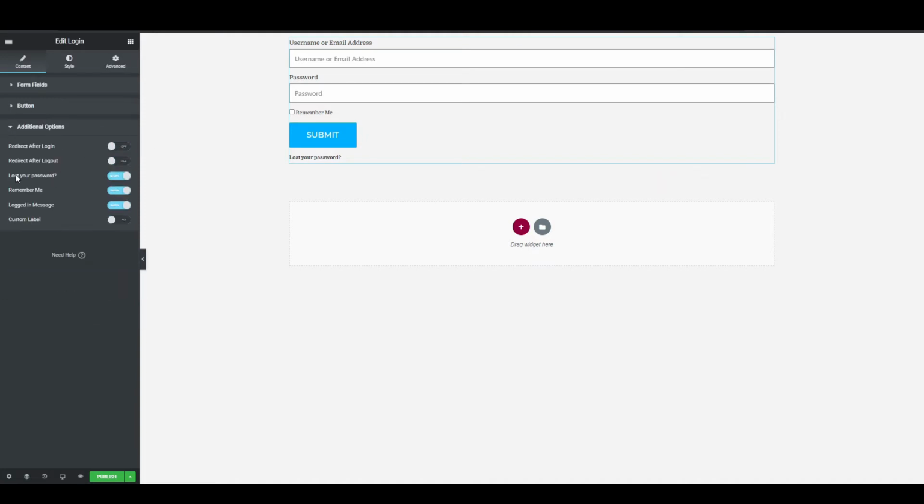If you want, you can do that. So now the third one is lost your password. If it's toggled on right now, it's showing lost your password. So you must have seen, if you forget your password, you click on lost your password, and then it would take you to a page where you can reset your password and then again put your password. So if you want, you can show that.